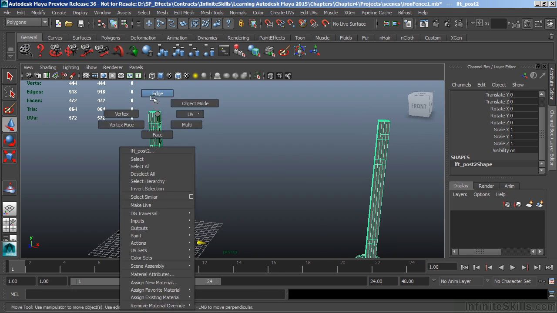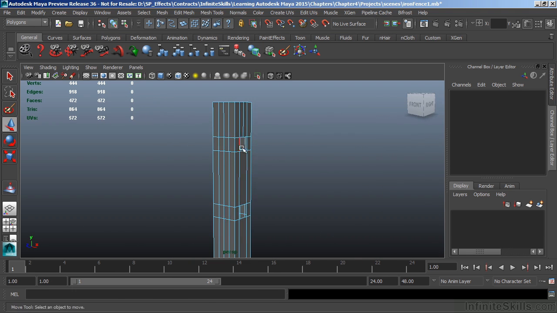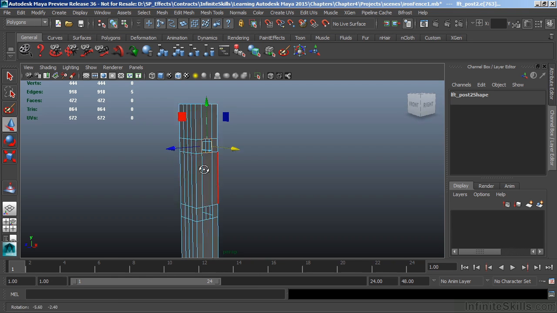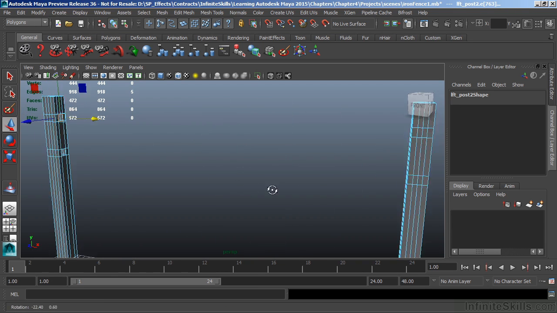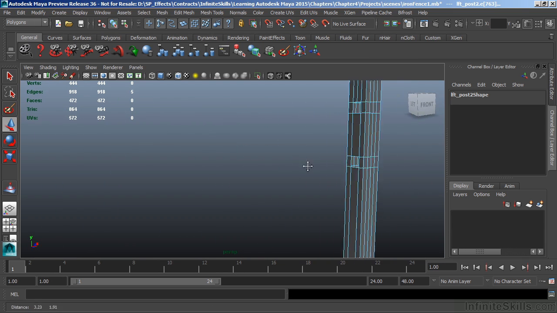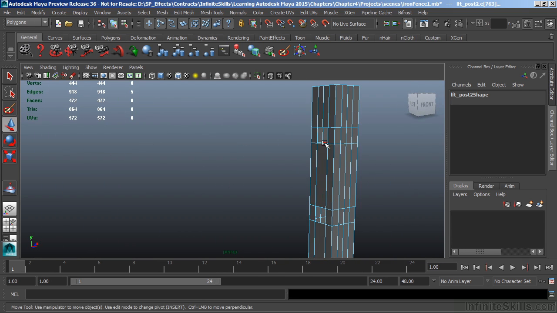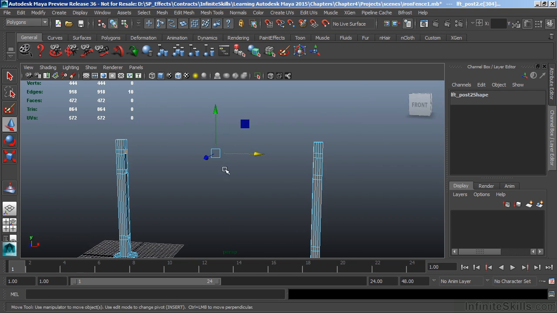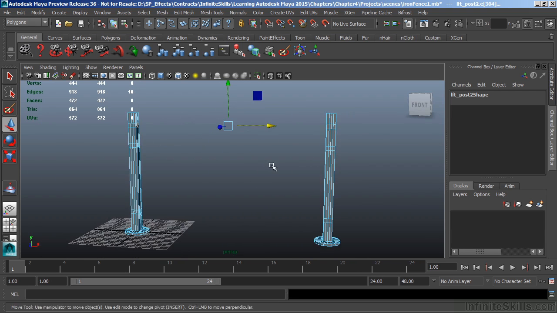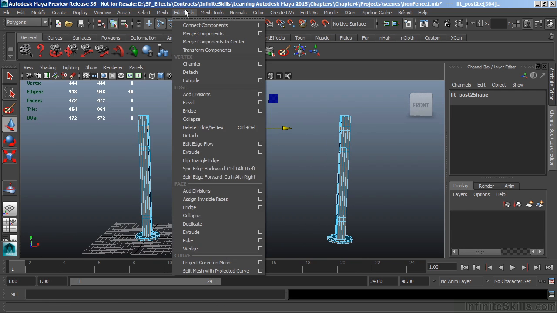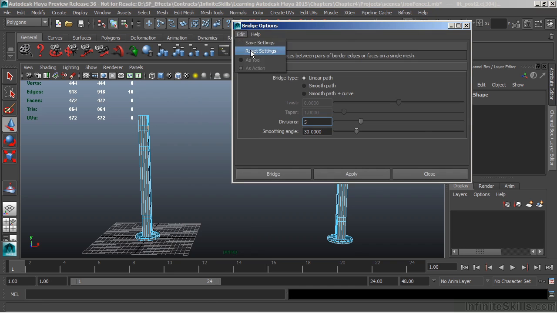So I'm going to right click, go to Edge, and I will select that loop there. And we need the loop on the other post as well. I'll just go and double click, holding Shift at the same time to make sure that I keep my previous selection. And now we'll add our bridge. I'm going to go to Edit Mesh, Bridge. I'm going to go to the tool options and just reset those settings just to make sure that I'm using my defaults. And we'll choose Bridge.